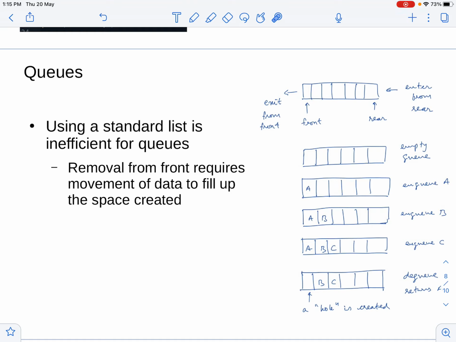So rather than directly using a list, which we could do in the case of a stack, it is not very efficient to use a standard list to implement the queue because of this problem. Basically, after you dequeue an element, you must push the remaining elements to the front so that the remaining spaces are available for the queue to be filled up.